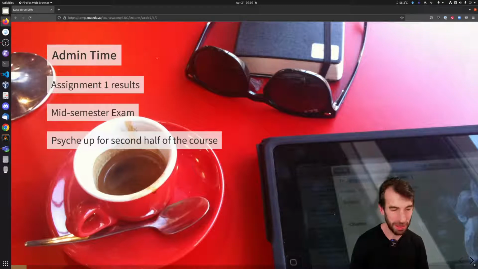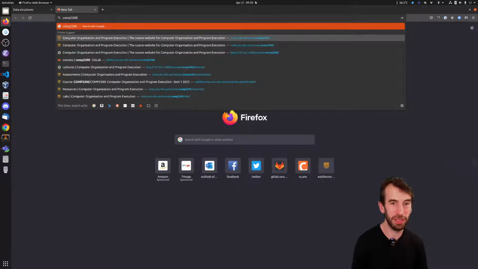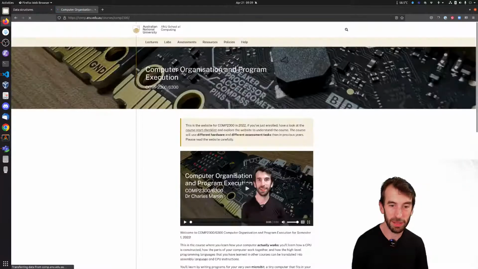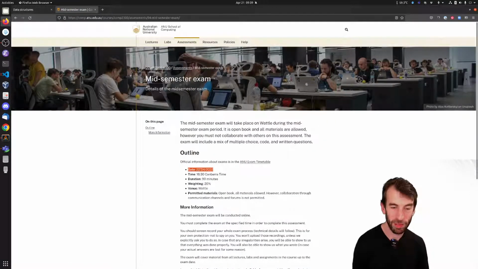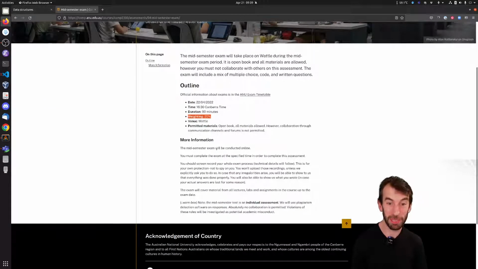the probably very important piece of admin information for you would be that the mid-semester exam is tomorrow, so don't forget to do it. I'll go to the page about it. COMP2300, mid-semester exam, 22 April 2022. I'm going to send everyone an email with this information so there won't be any missing pieces. It will start at 16:30 Canberra time, it will go for 90 minutes, and it's worth 20%. It is happening on Wattle. I will put a Wattle link on this page so it's very clear.